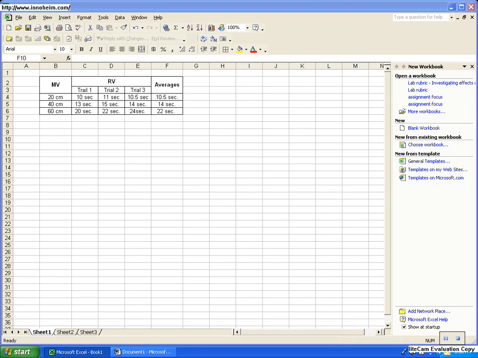Now it's time to make a graph from our data table. And the first thing we have to do is get rid of the units in the table. Only the units on the average need to be gotten rid of. For some reason, the graphing program doesn't like units on our responding variable. So just eliminate the units from the responding variable.